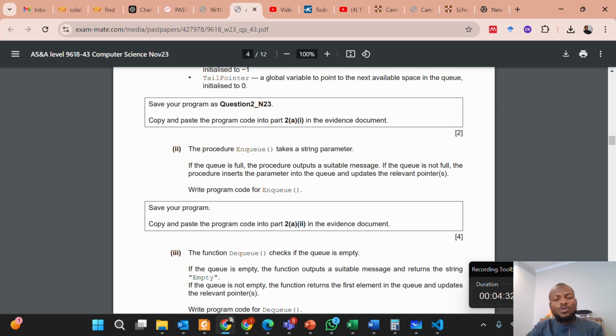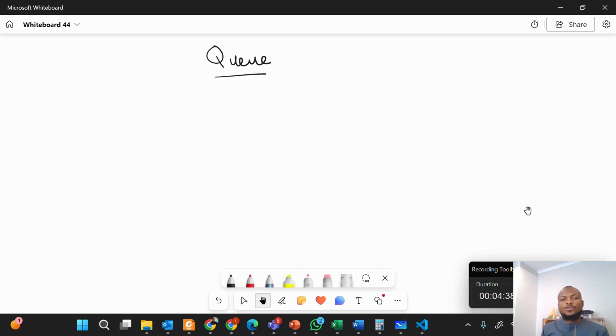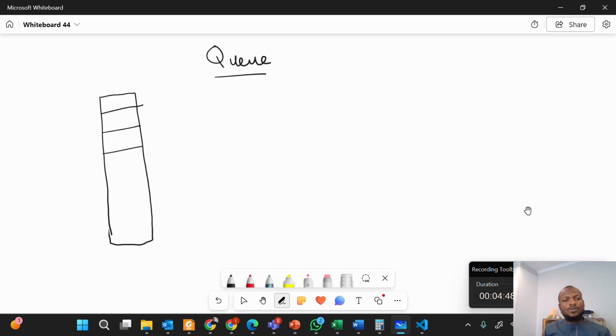So let's understand what a queue is and how we work with a queue. That is the first thing we need to understand now. So a queue is just like a memory location. It can be visualized this way, just a memory location. So we can use an array to represent this. So a queue is not an array, it is just a representation. So we can use that to represent a queue.